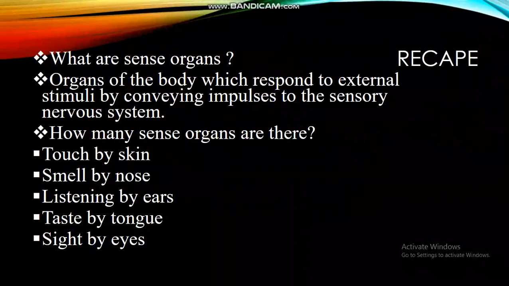Before going into the details of the new topic, let's have a recap. You should know what sense organs are. Sense organs are the organs of the body which respond to external stimuli by conveying impulses to the sensory nervous system. You should also know how many sense organs there are. There are 5 sense organs: sense of touch, smell, listening or hearing, taste, and sight.